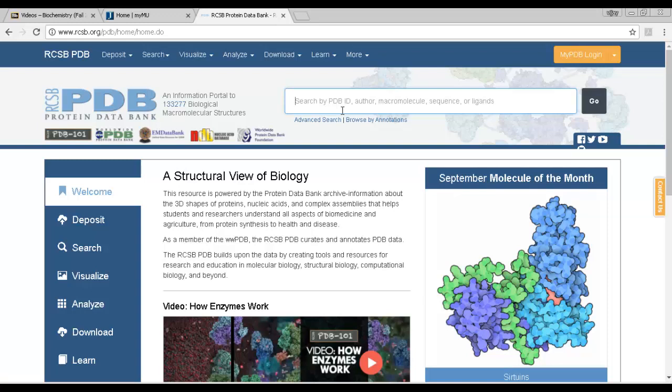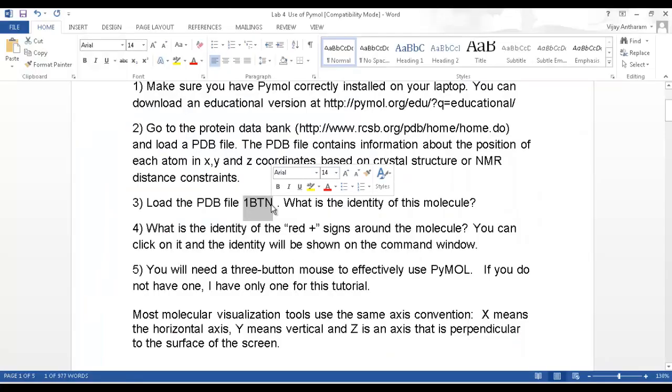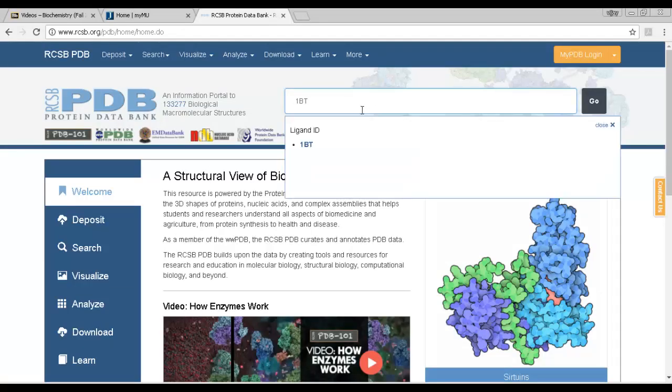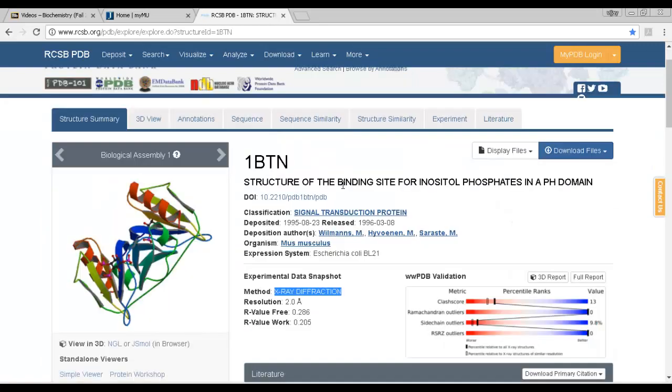So we need to first download the coordinates. Once again, the coordinates are every atom of that protein molecule. Its X, Y, and Z coordinates are known. So we can copy and paste that into the PDB and download the coordinates. I'll do just that. I'll type 1BPN, or I can copy and paste this. And here we have the structure of the binding site for inositol phosphates in a PH domain. Let's download the PDB file associated with this structure.